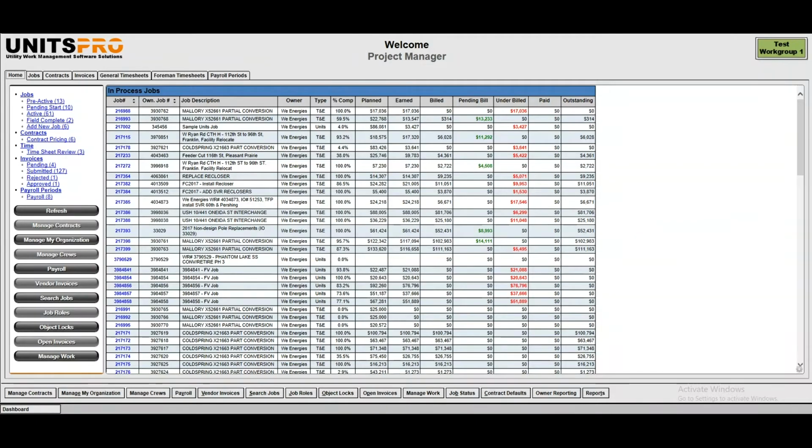We're going to continue on with the capabilities of UnitsPro in the main system. Last video we showed you the capabilities within the mobile app, but if you're in the office and you have access to the desktop version, there's many more capabilities that are available in the main system. And let's just go through this briefly.